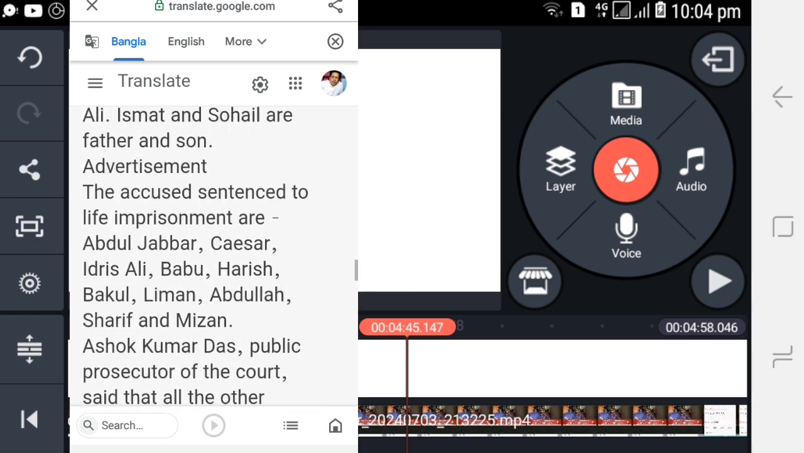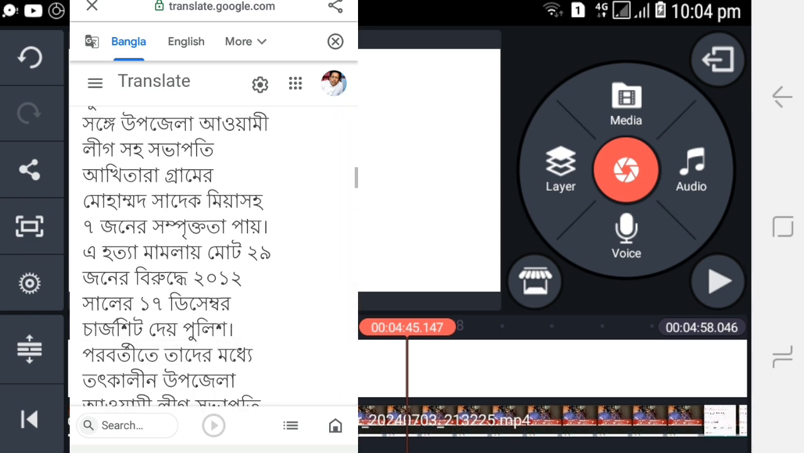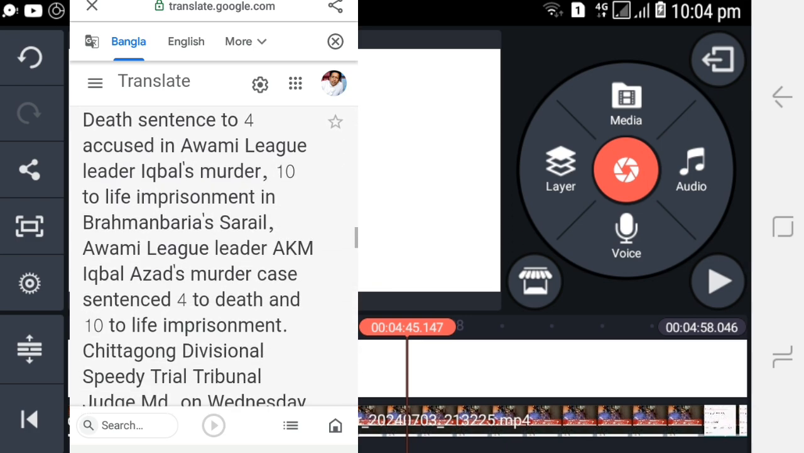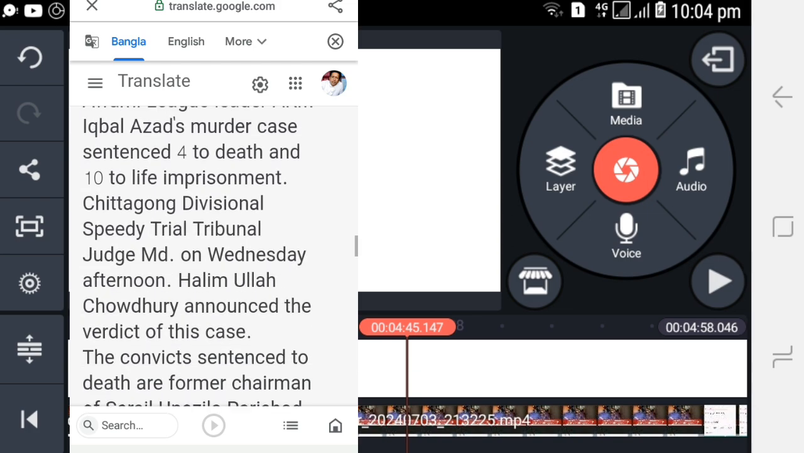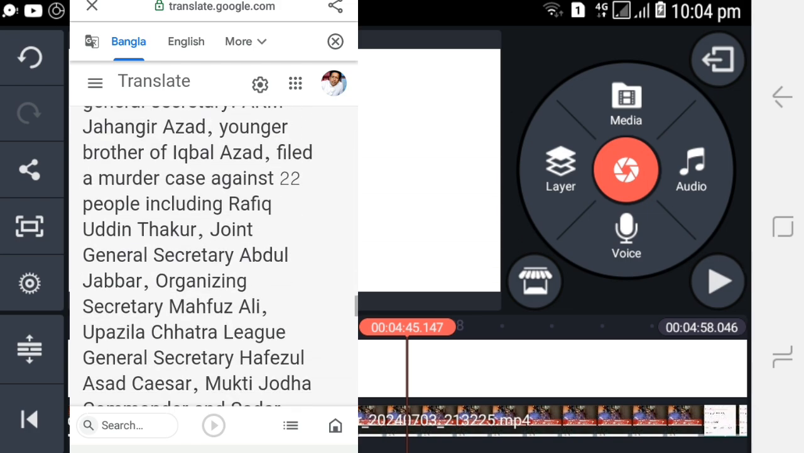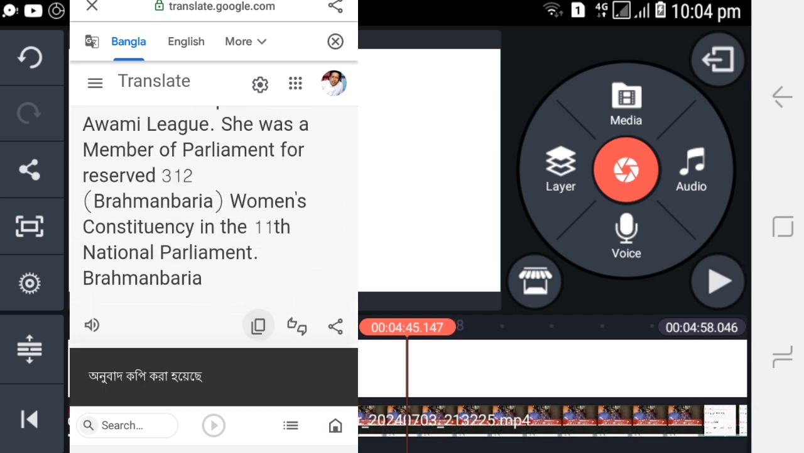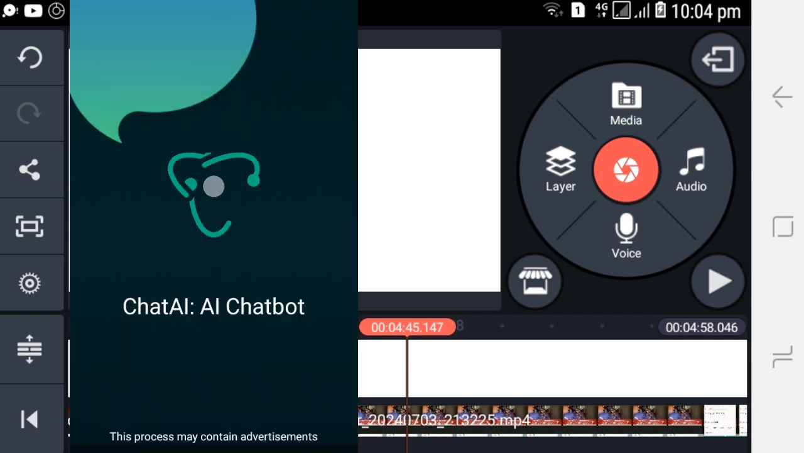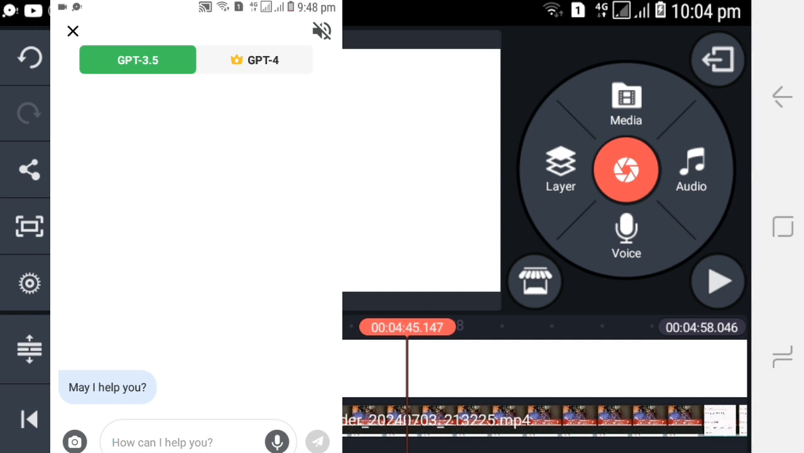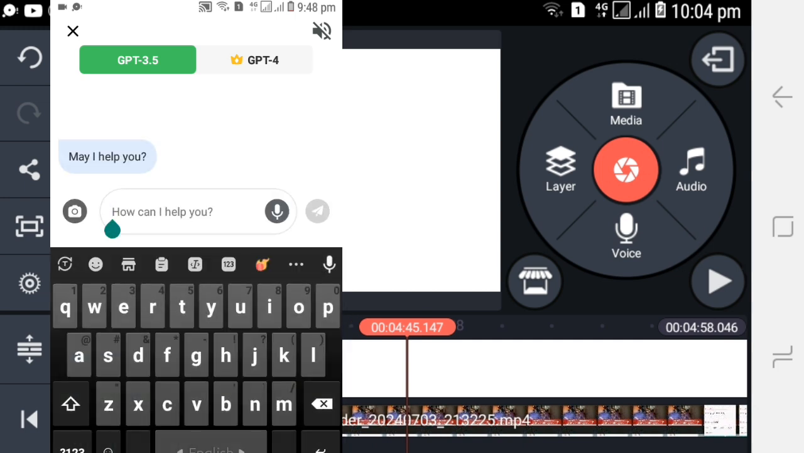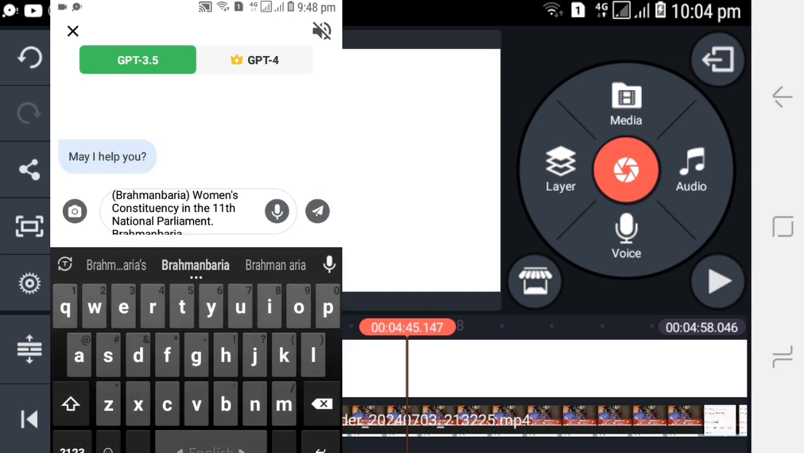Because I need to rewrite this text, Bengali to English transferred. You have seen. Right now I should copy the English which I transferred from Bengali to English, and open the AI chatbot, and paste the English which I transferred from Bengali to English, and rewrite it as a description.